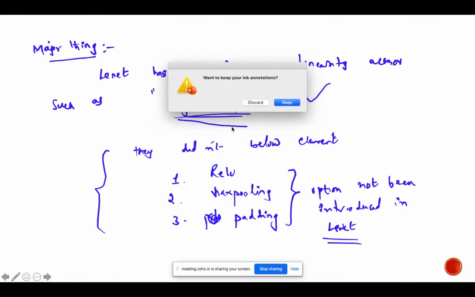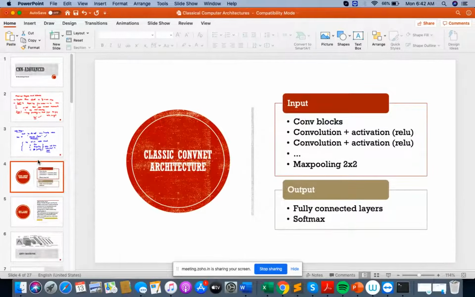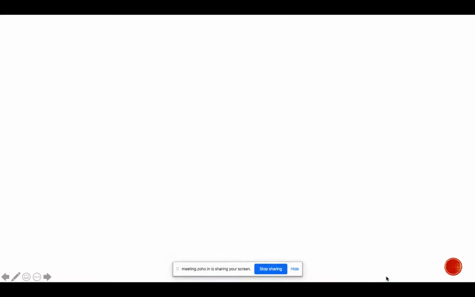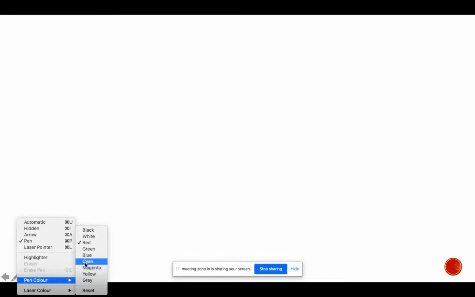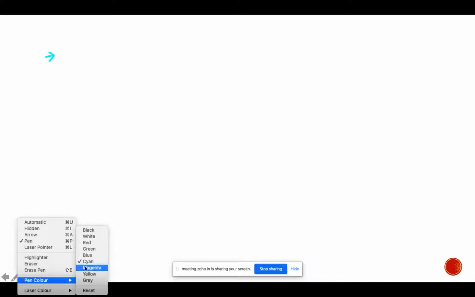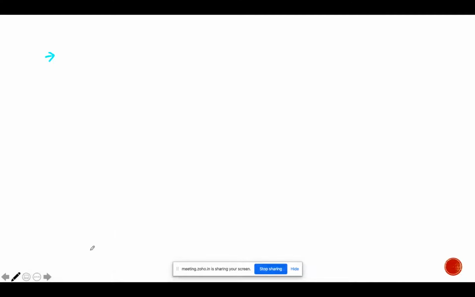So when you speak about LeNet, right? Okay, I'll use this color. Is it visible? No, it's not visible. Okay, I'll use the green.